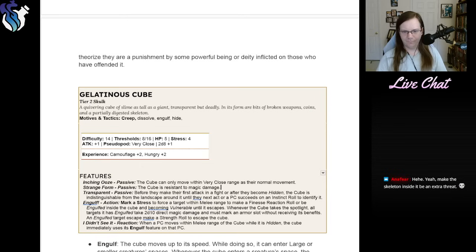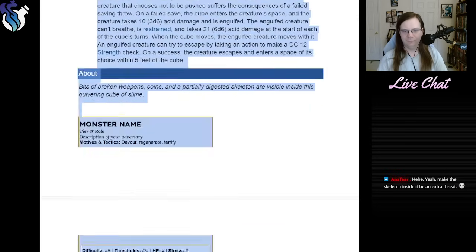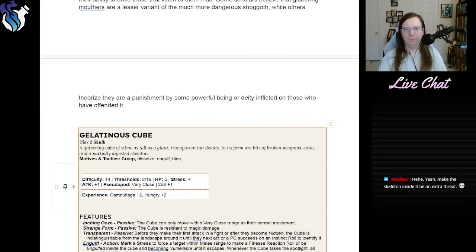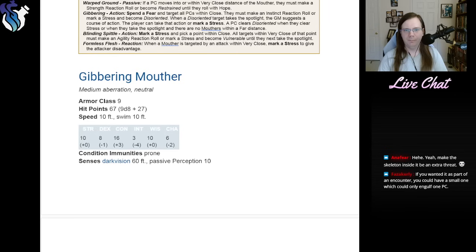Okay. I dig that. We're going to get rid of this. So we have our gelatinous cube, and we made a Gibbering Mouther.